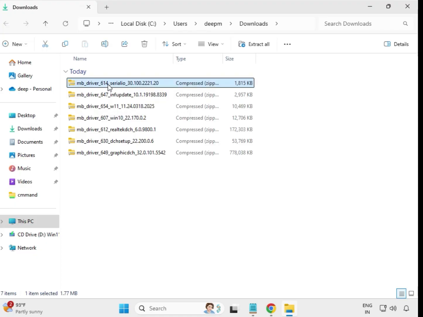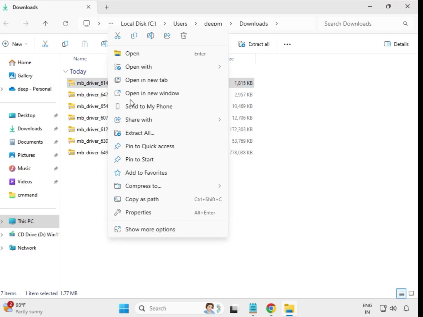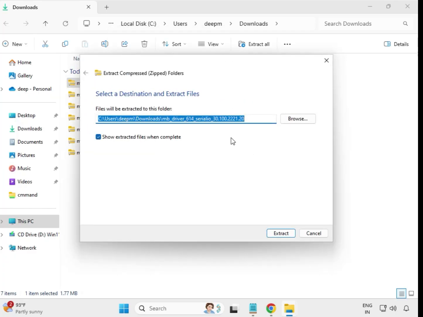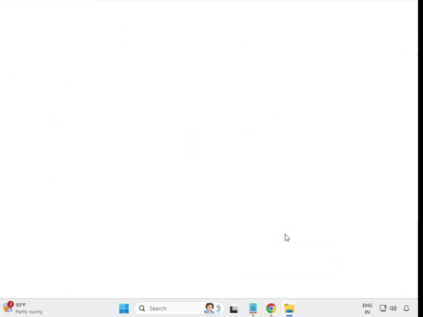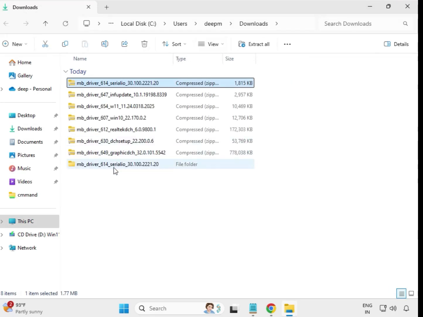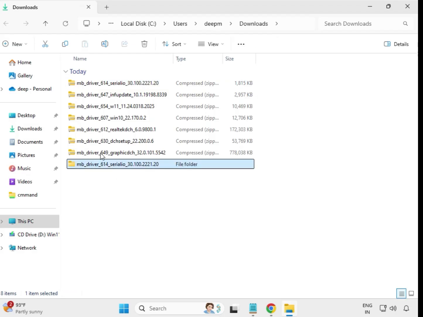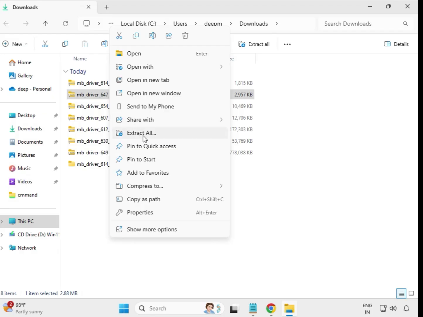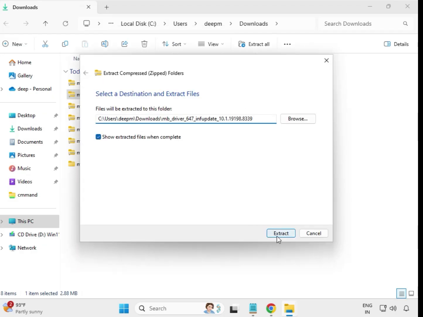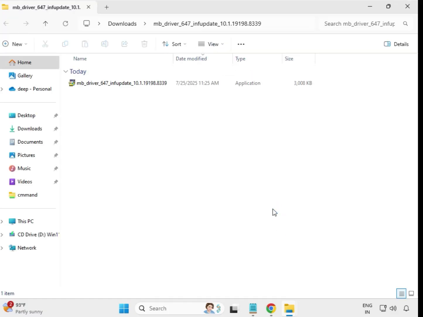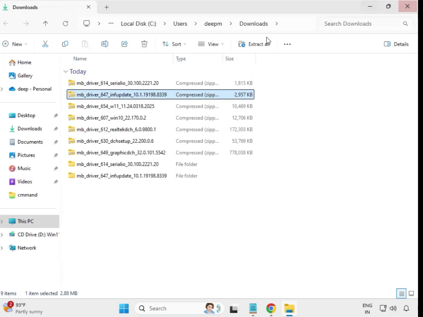First select this and right click and extract all, and extract it in the same location. Okay, it will open, close it. This created this folder, you can see. Then the info update, right click, extract all, extract, and close it the same way.